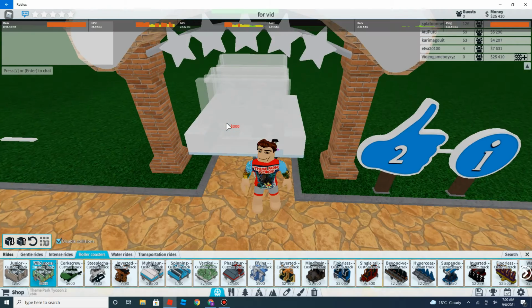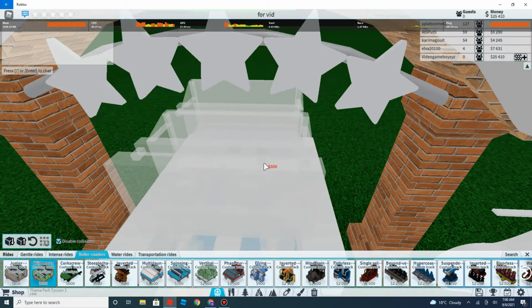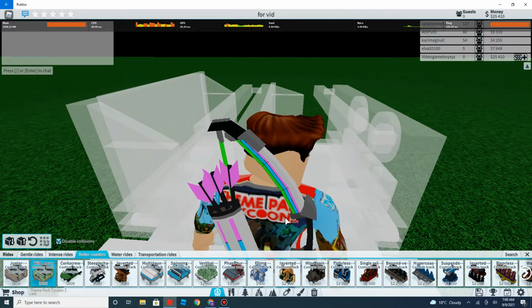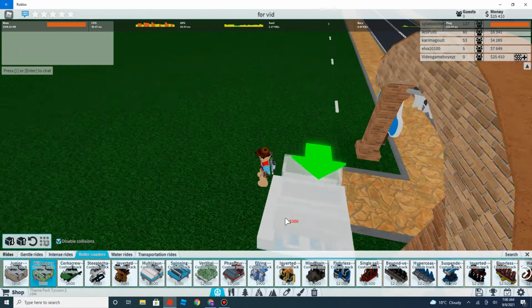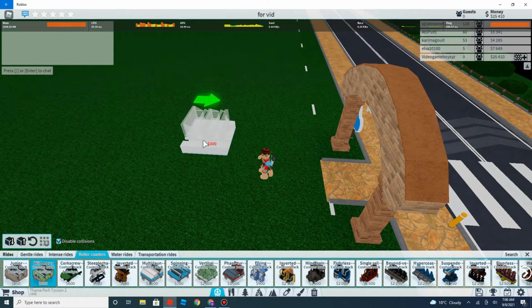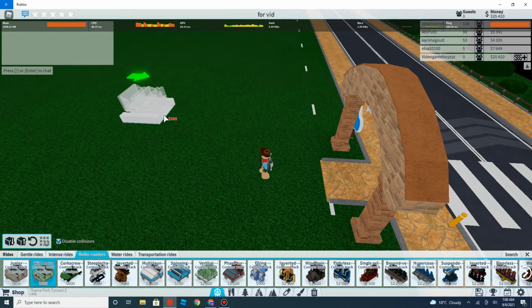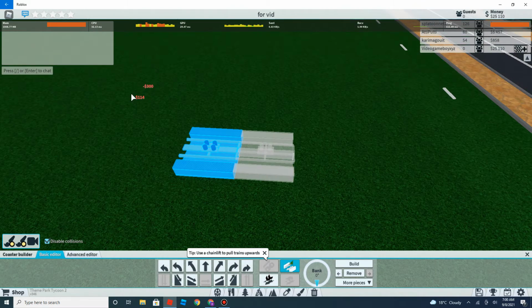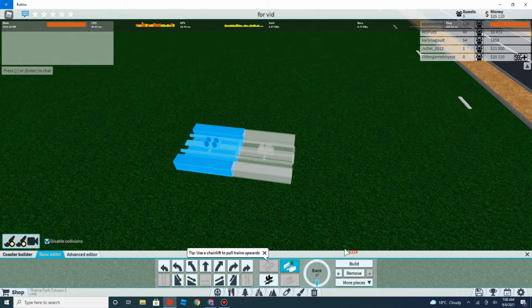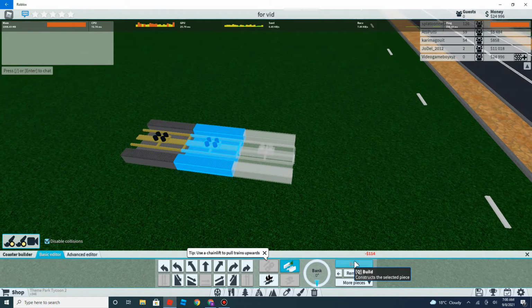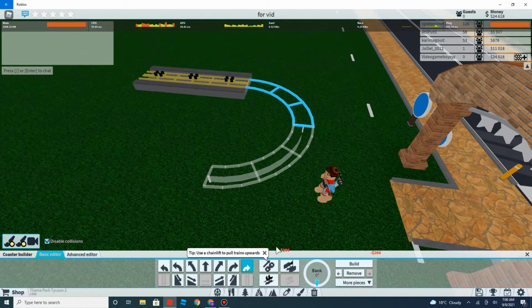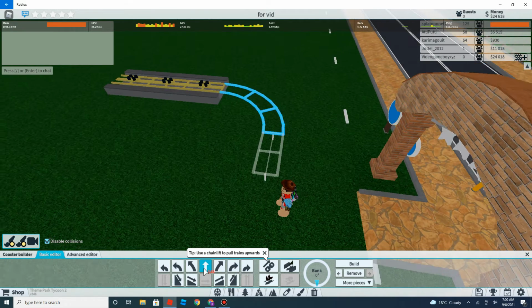So we are going to make a Mack Rides Wild Mouse. Without further ado, let's get started. The first thing you're gonna do is place a wild mouse off to the side here, and build your stations. You don't need a ton because it's a wild mouse. And I'll add some more, don't worry.